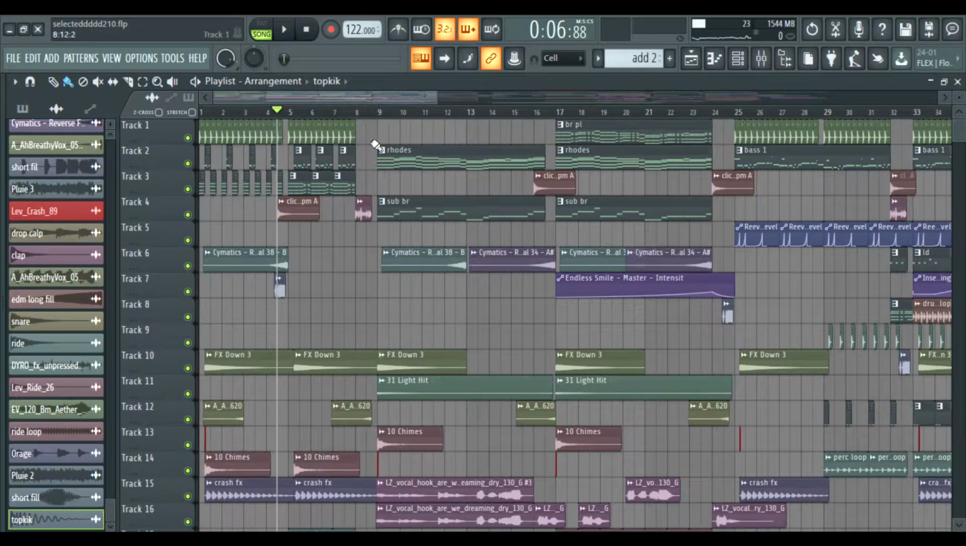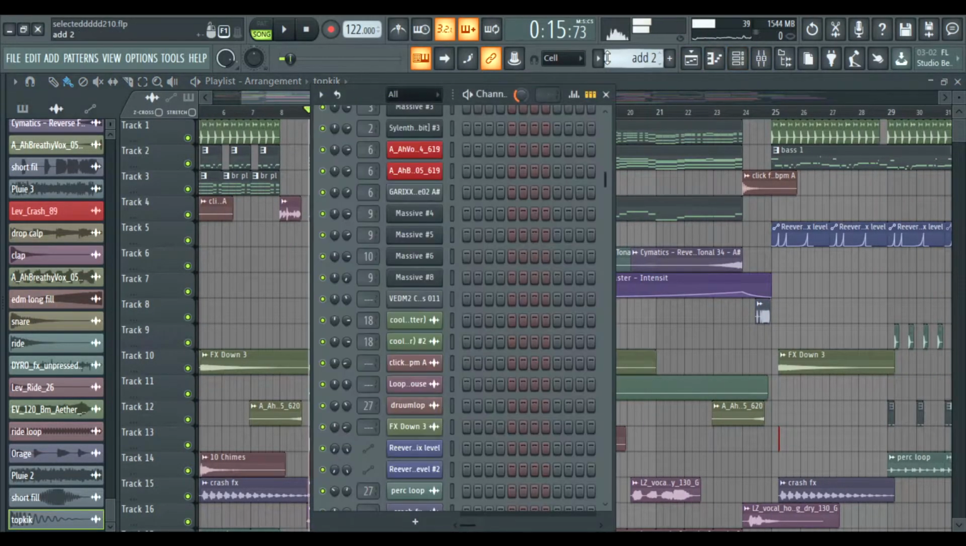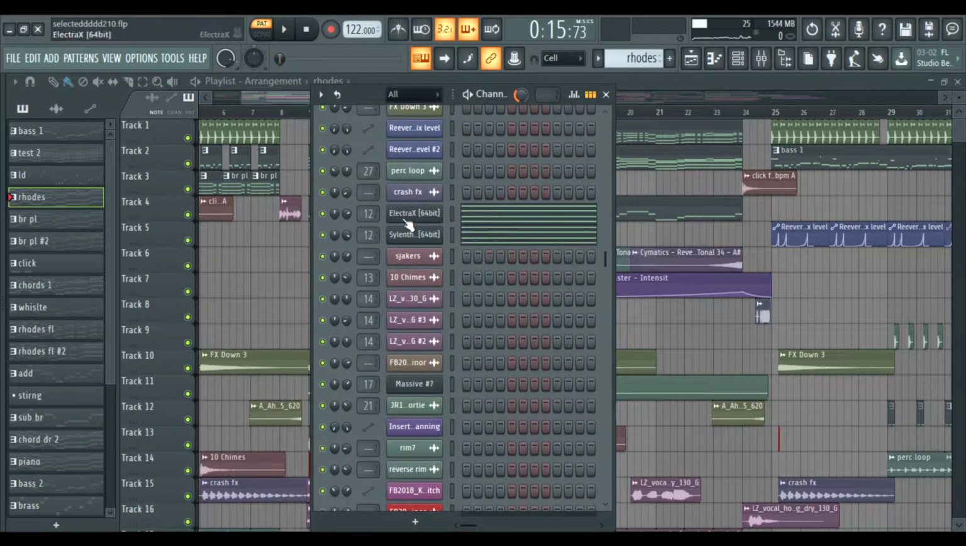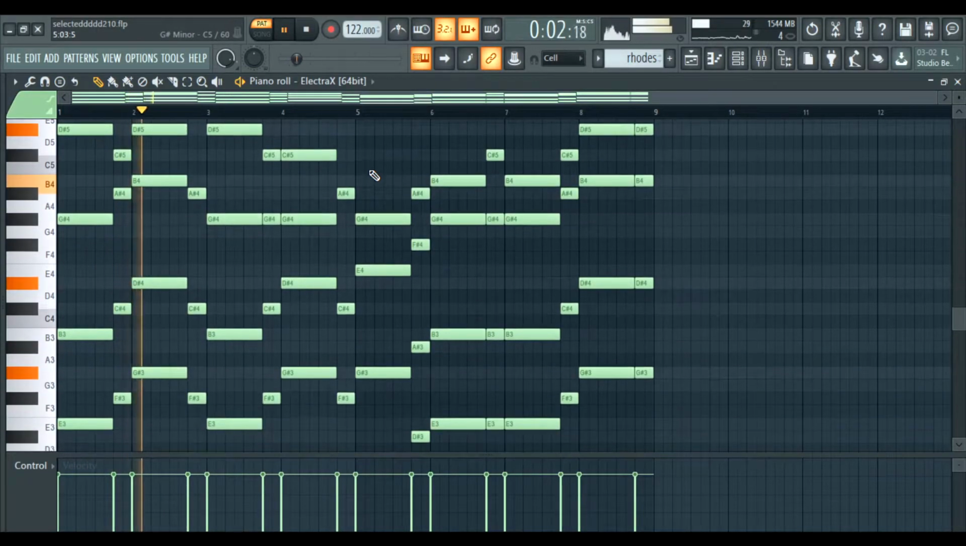So let's start with the first break. At first, how I start a track, I came up with the chord progression. So this is the chord progression.